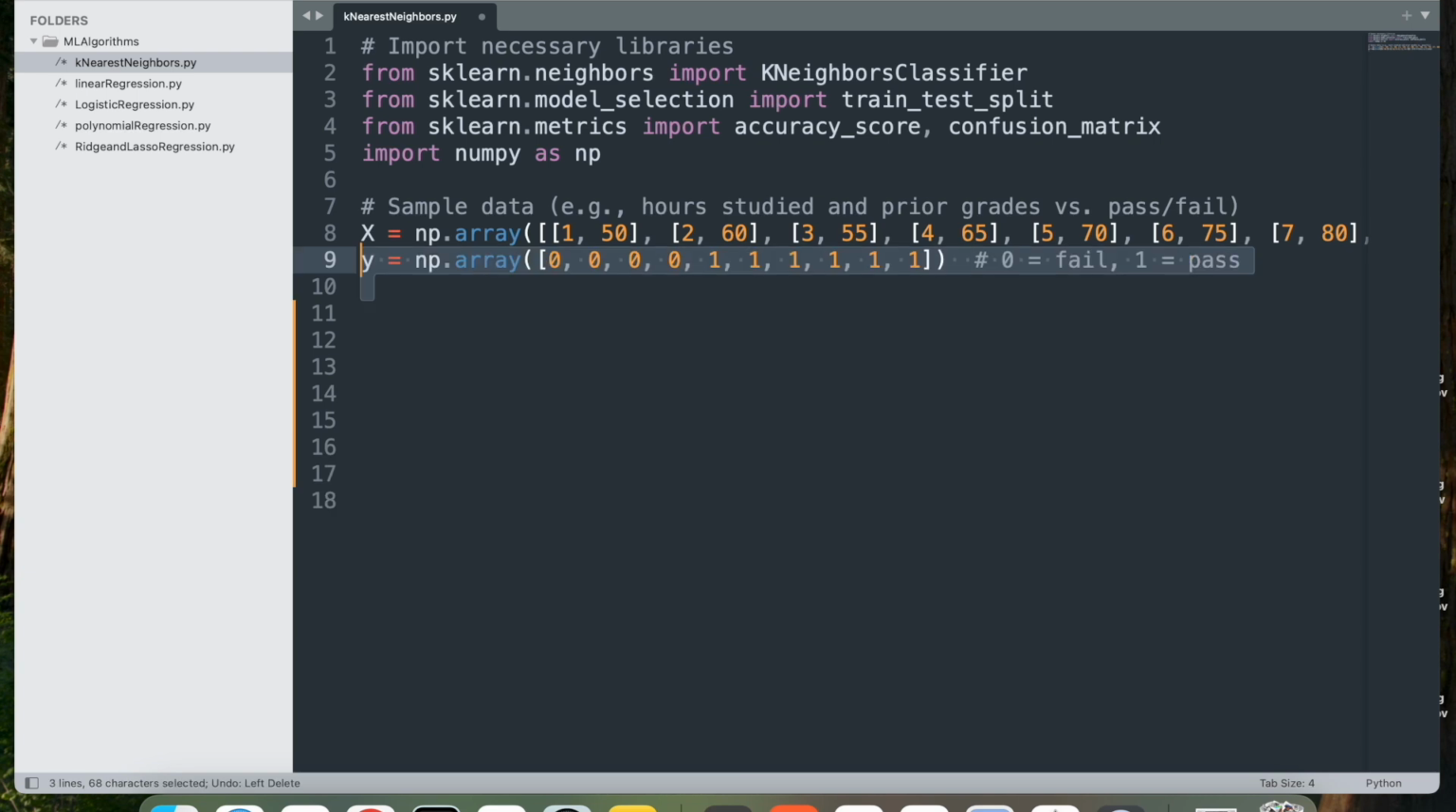Next, we have y equal to np.array. This defines the target data y as a numpy array containing binary outcomes. 0 for fail and 1 represents pass. This is a binary classification task where we aim to predict whether a student will pass or fail based on their study hours and prior grades.